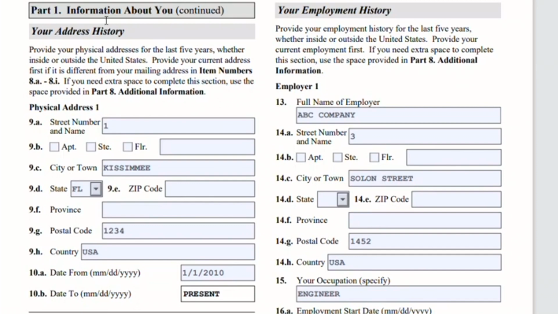This is a continuation of Part 1, information about the petitioner. Next is the address history of your petitioner. Provide your physical addresses for the last 5 years, whether inside or outside the United States.